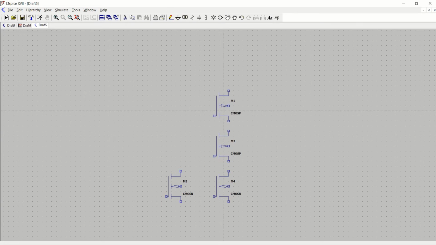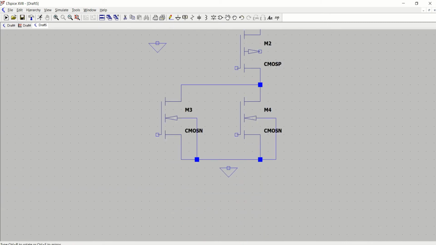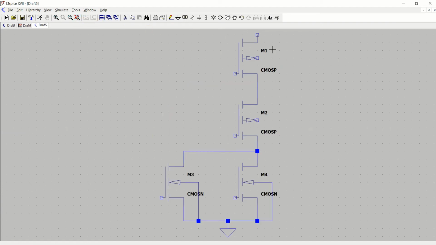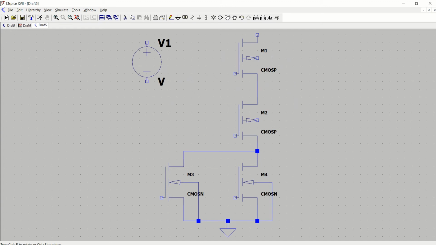So select the CMOS N which is in parallel to the PMOS. At this point, make all the required connections. Here you need to take the output and these are grounded. Place the ground. Make the connection to this ground and you want the supply potentials at the top, that is the VDD. So for that, go to the component again, place the voltage sources for inputs. This is for the VDD and two for the inputs.